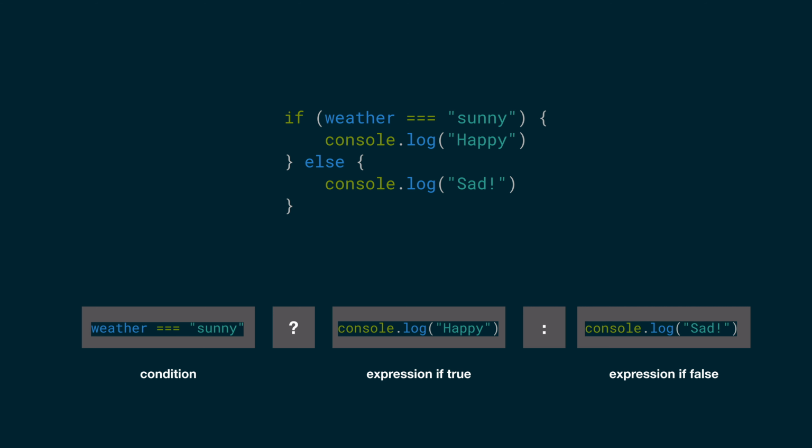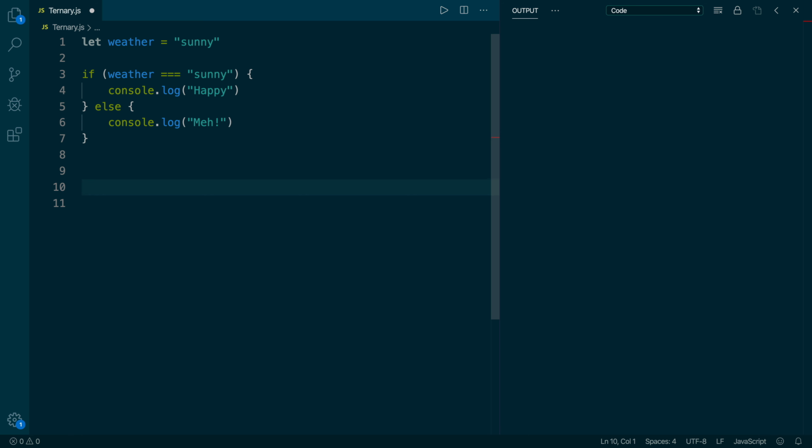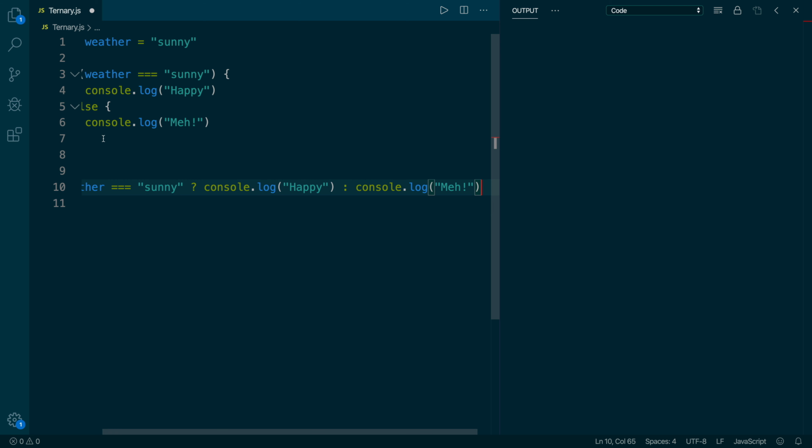Let's write the code next to prove that our understanding is correct. We will first copy the condition, which is weather equals sunny, and we will paste it here, followed by the question mark. Then we will copy the statement which should execute if the condition is true. We paste it next, and after that we will put the colon symbol and then the statement which should execute if the condition is false.